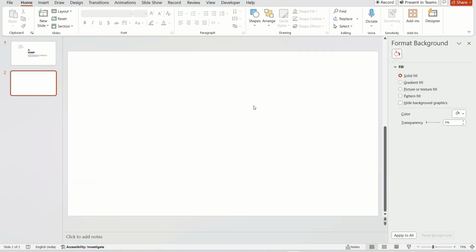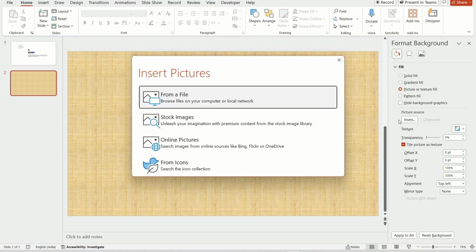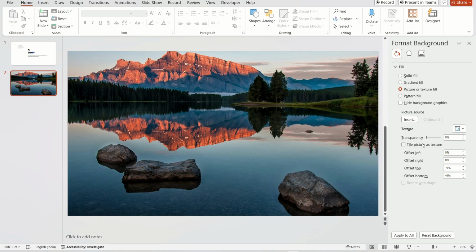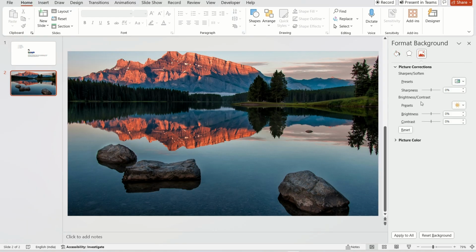Right-click and select Format Background, and select Picture and Texture Fill. Insert the picture from the folder you have in your computer, and make the brightness -25.